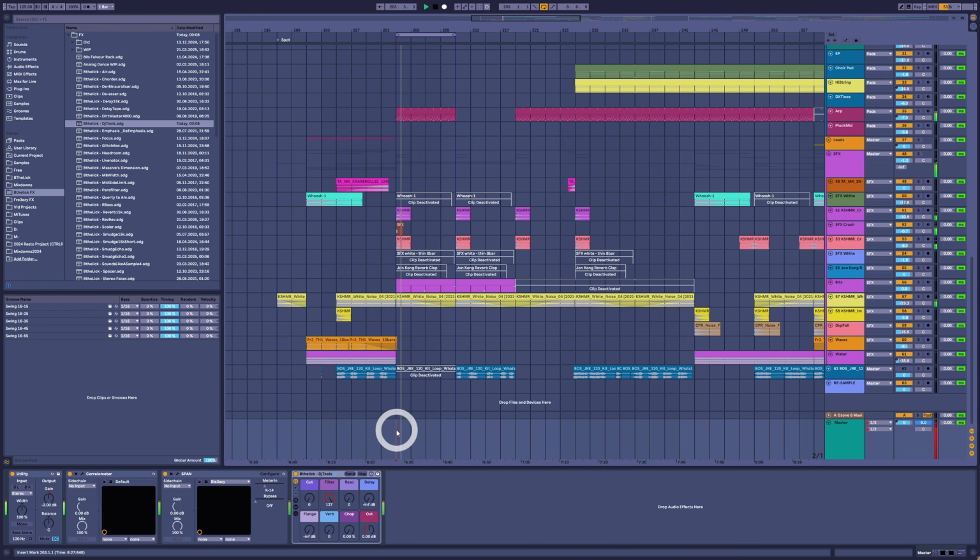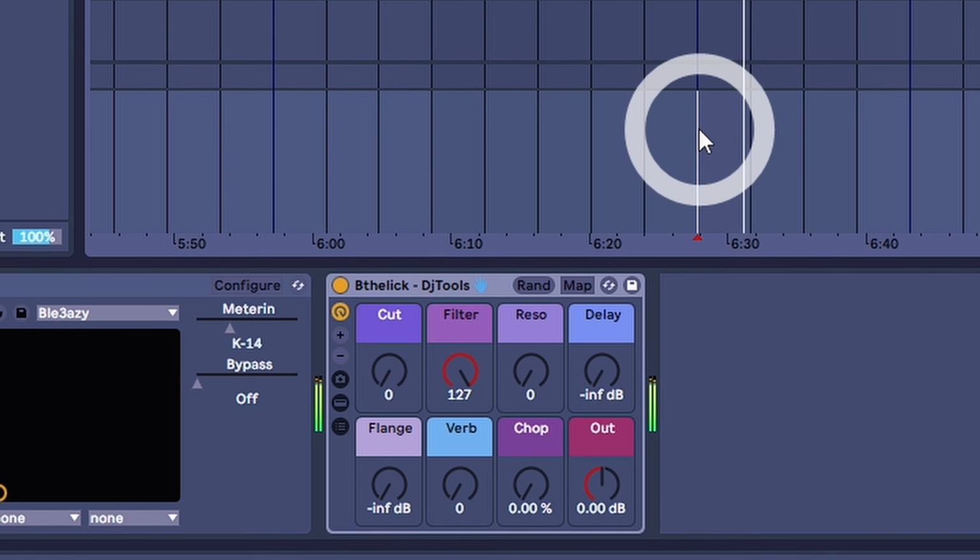This rack is the DJ Tools. Anyone who saw my last arrangement video will have seen this one in action. It's essentially 7 effects in one, and the idea is it's quick access to all the classic effects you would find on a typical DJ mixer. So we've got a low cut for breaks and builds.